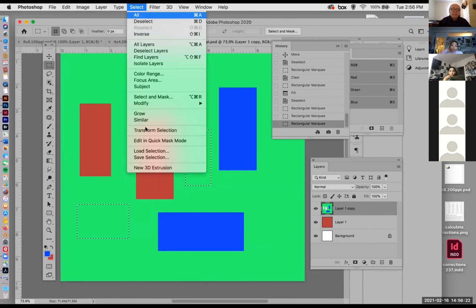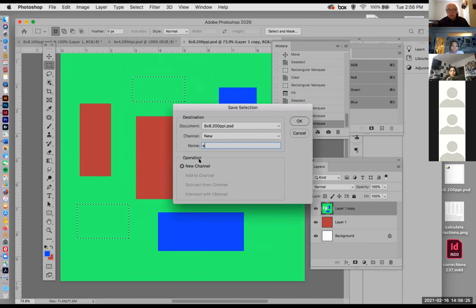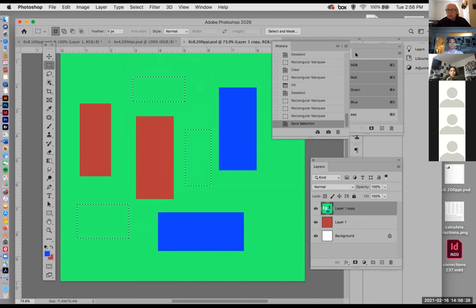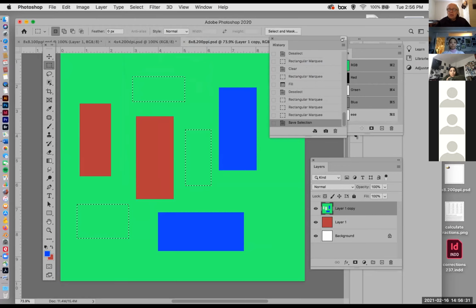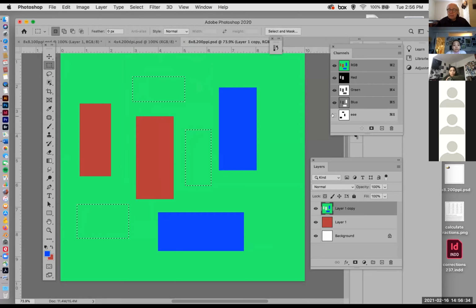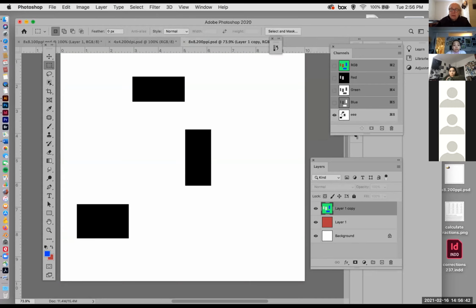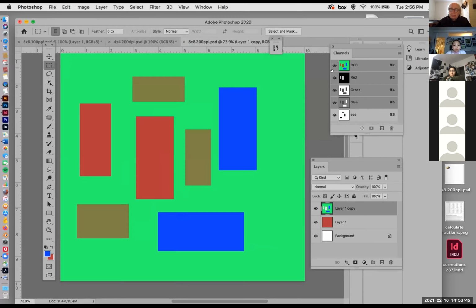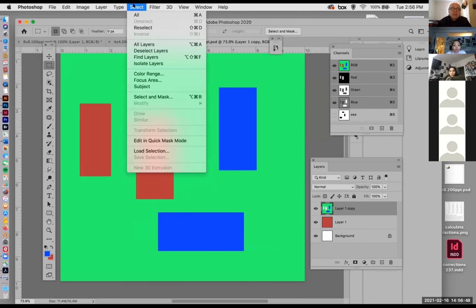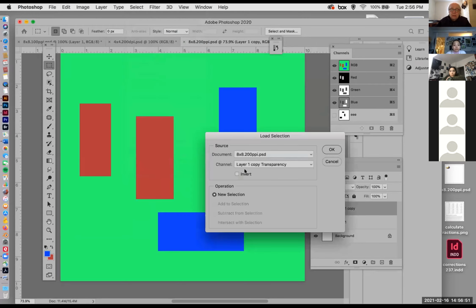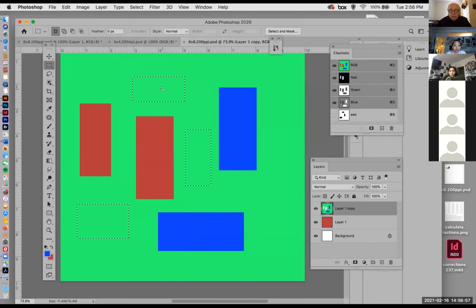So I'm going to select, save selection, and there it shows up in the channels box as a mask. Command D, I go home, I come back, I save that mask, there it is, and I can load that up. I don't have to see it to load it up. Select, load selection, okay, and then I can do something with it. Delete, fill, or move. That's all that happens to selections.